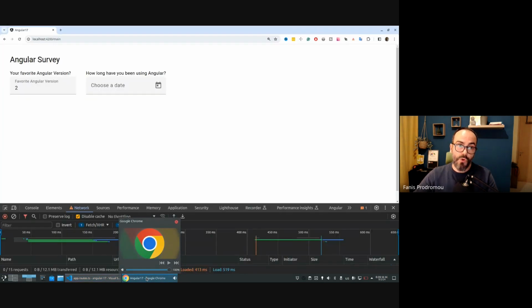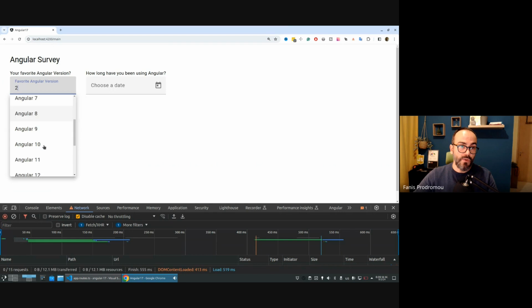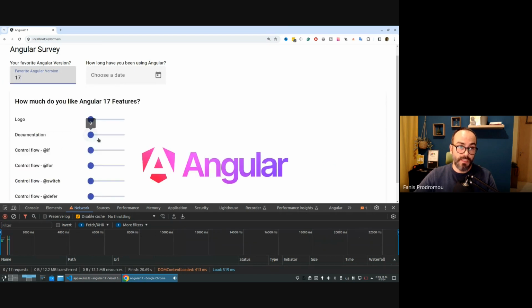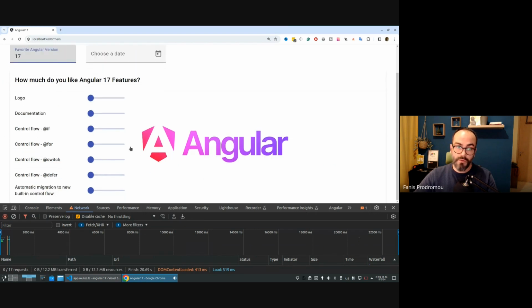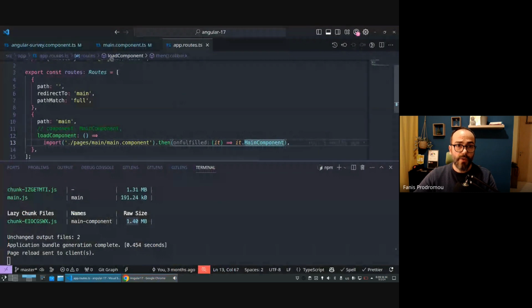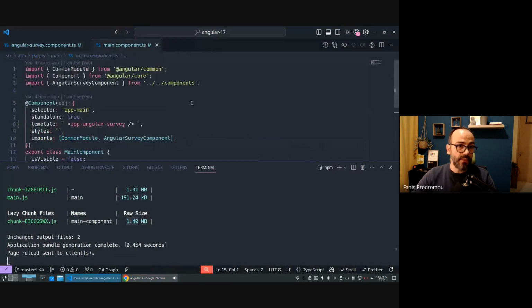And of course, if we go to the browser and continue working with the application, we expect everything to work as expected. Here we have everything like we saw previously. Nice. And now let's go to the main component, which is this guy. I have it open. I will close the app route. We don't need it anymore.